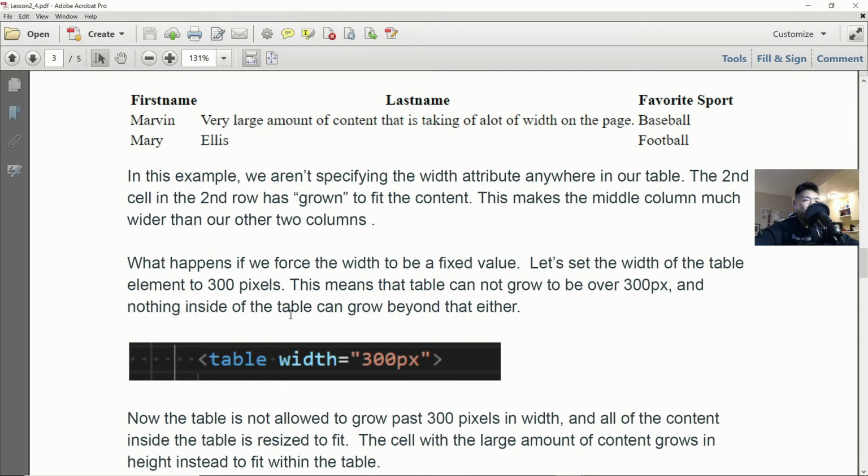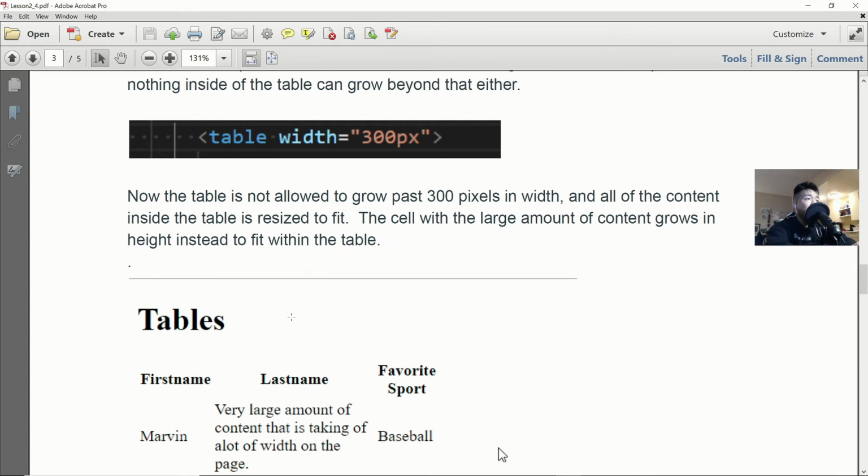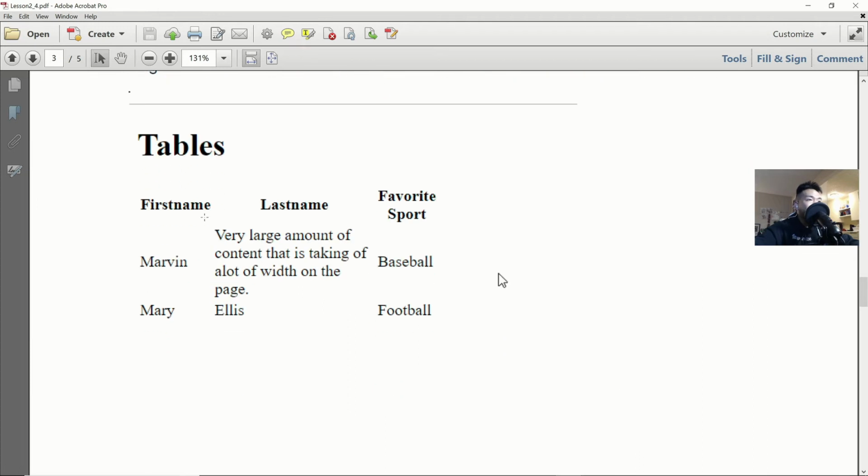This means that the table cannot grow over 300 px, and nothing inside the table can grow beyond that either. So now inside the table, it's not allowed to go past 300 pixels in width, and all the content inside the table is resized to fit. Some of the large amount of content grows in height instead of width within the table.